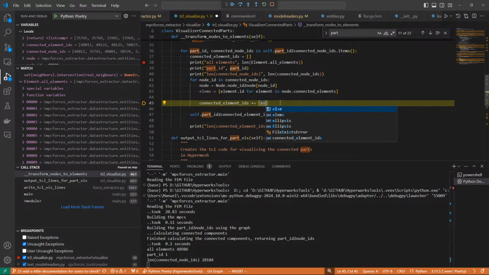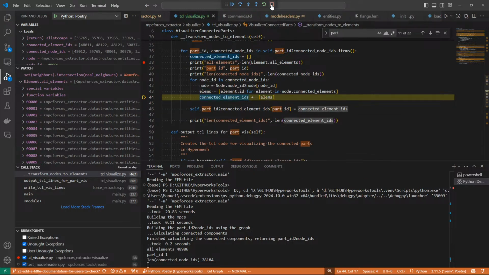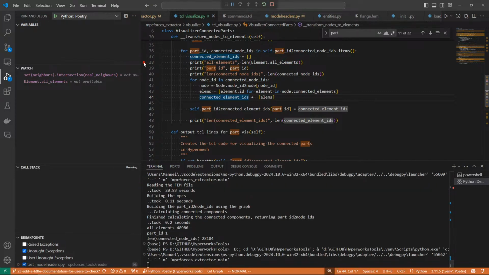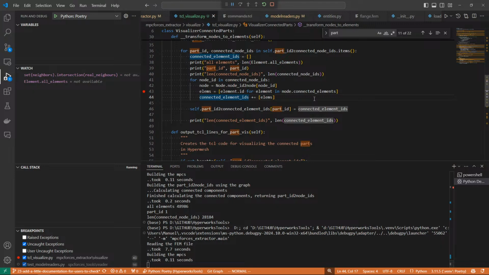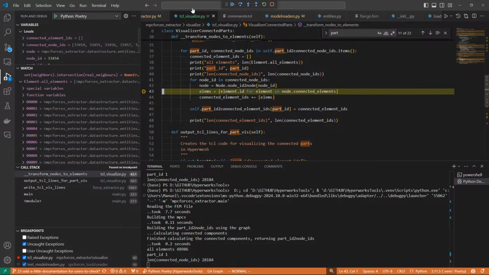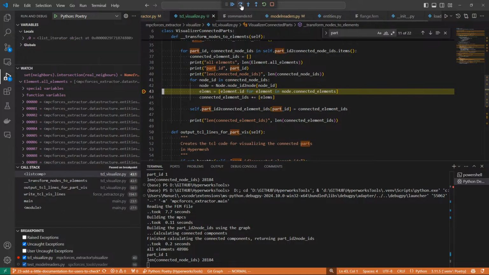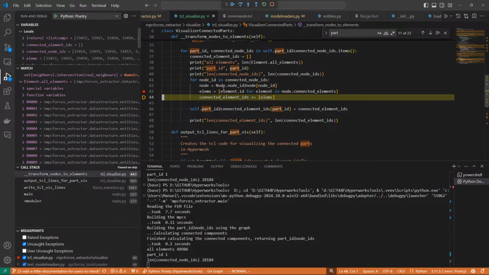So let's just quickly forget the duplicates for once and run that again. Let's stop here, and I want to see what the element ID for element in node connected elements is, because there should be at least 4 elements connected to each and every node. Yeah, so why is it looping?